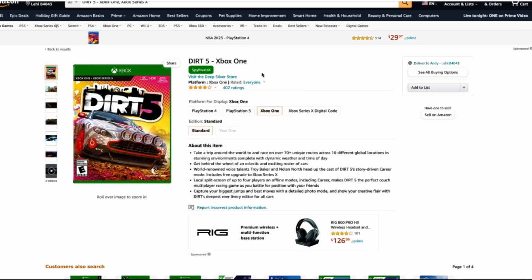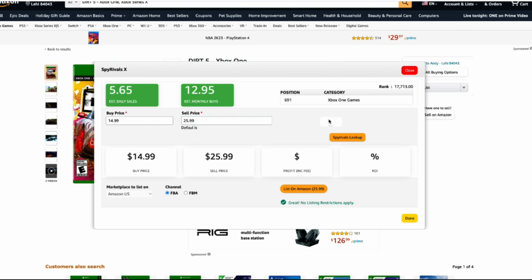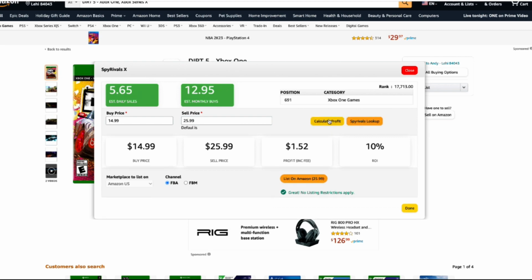or not it's selling. So I'm going to use Spy Rivals X to tell me whether the data is good or not on this particular item. So let's look at that, and here's what we can see. This item is selling 5.65 units a day, and I can sell 13 of these items every month. Now we know that our buy price is $14.99, and our sell price will be $25.99. So if I click on Calculate Profit, we can see that our profit is 10%.